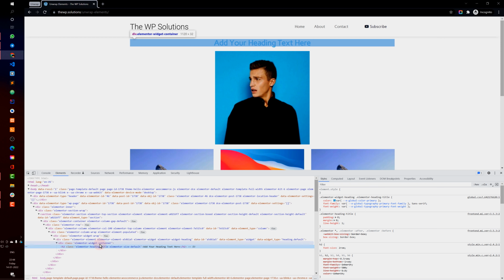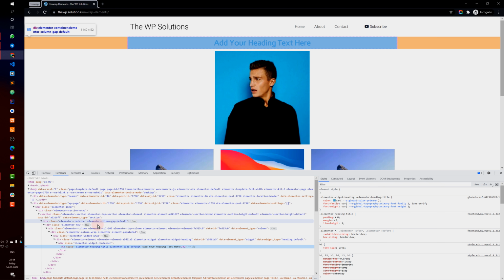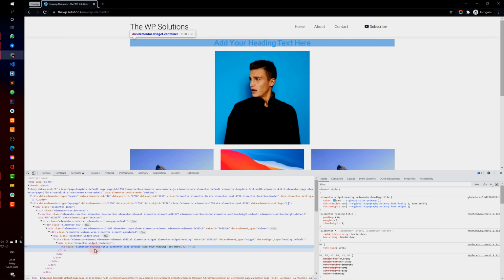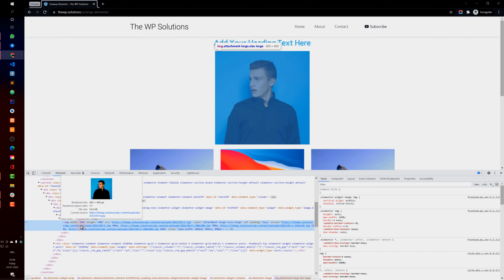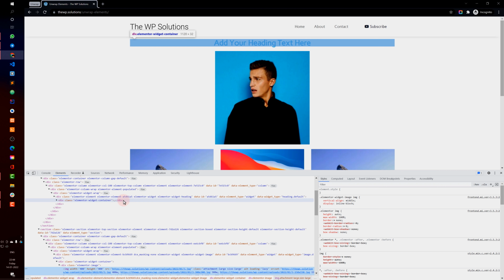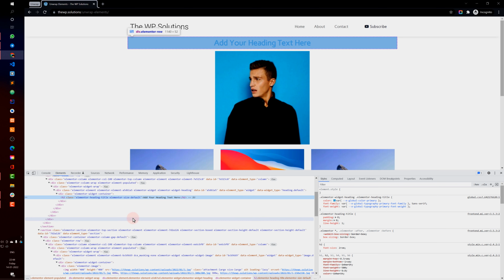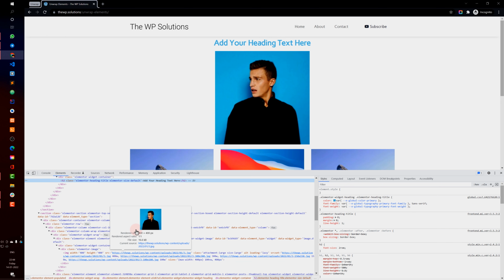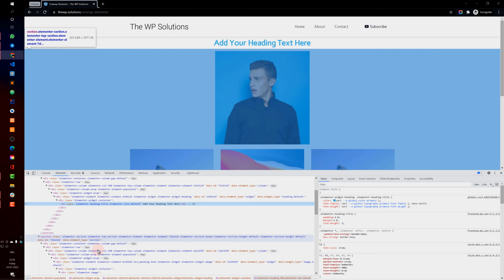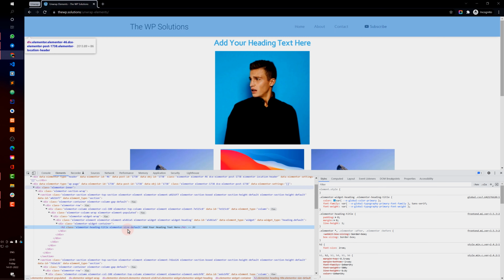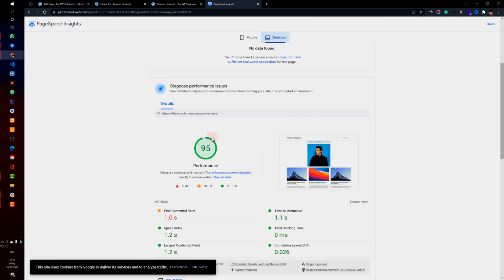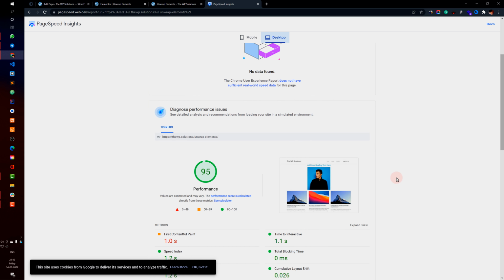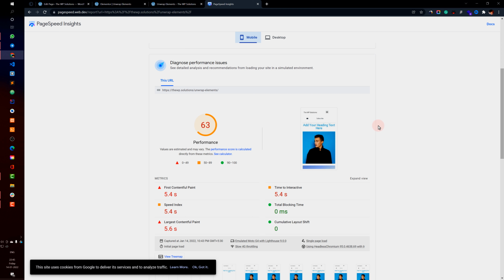So this is our heading widget, but it's wrapped pretty well. This is our row, and inside it we have this. When you click on this image widget, it's right there. And this is our text widget. Write something here. Add your heading text here, and this is the image. So basically you have a lot of wrappers when you don't have this unwrap. That's why when you see the speed, it's not that impressive, but it is pretty much impressive for me, I guess. But we will see in action how we can improve it more.